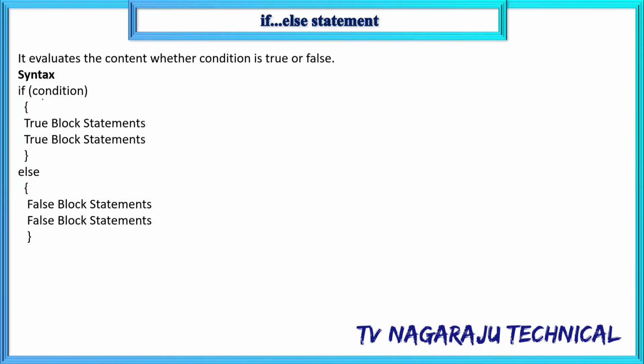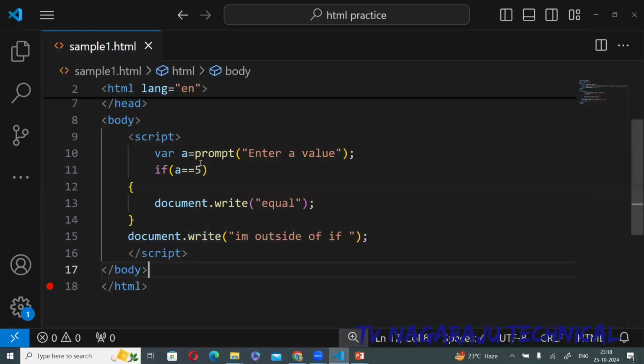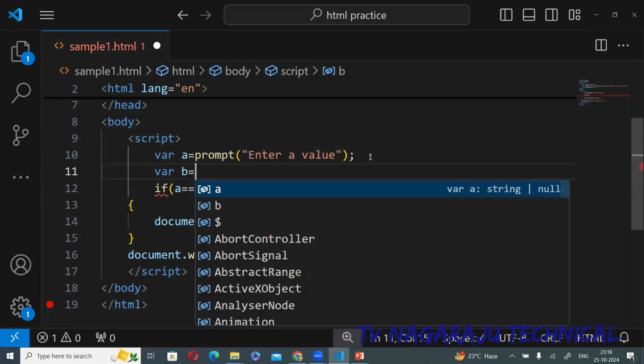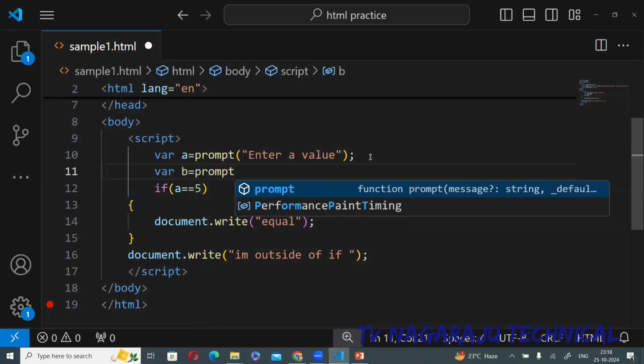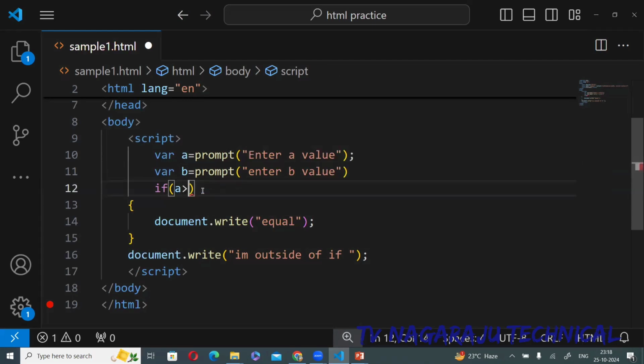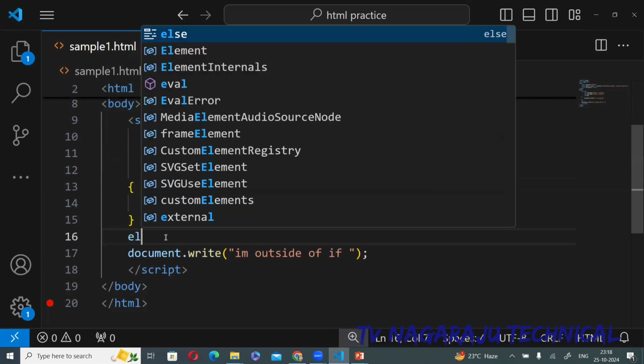What is the meaning? First, it evaluates the condition. If the condition is true, the statements in the if are executed. If the condition is false, the statements in the else are executed. That is the basic syntax. Simply, what I am doing, instead of a single variable, I am taking two variables, where b is equal to prompt, "enter b value." I am writing some message. Now here, if a is greater than b, print the message "a is large."